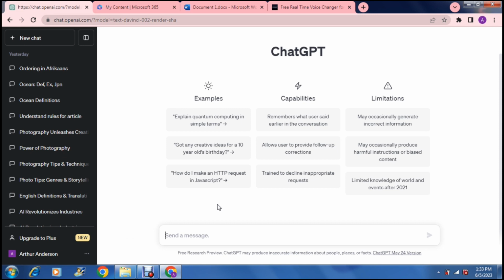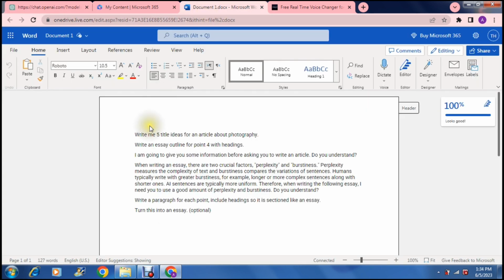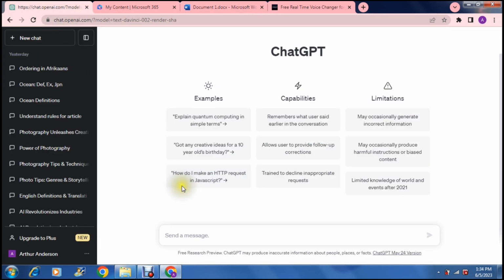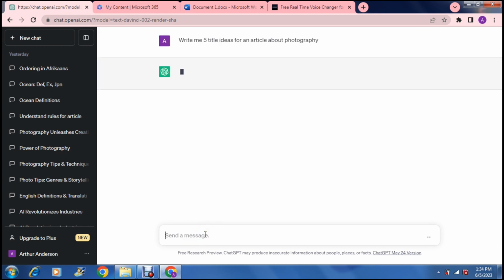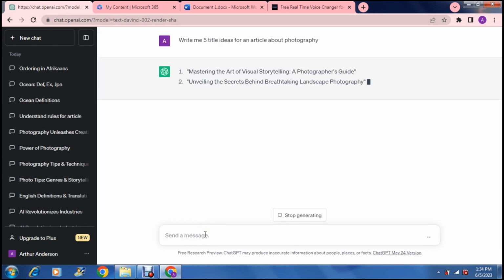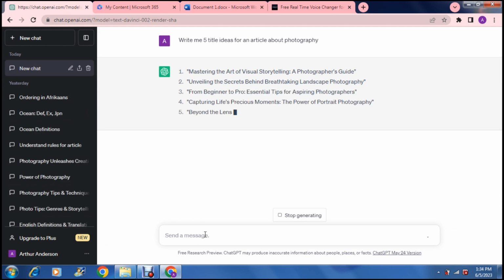So what we're going to do here is I've opened up a document with a few commands, and these commands are very basic. The way we're going to start out is we're going to say, write me 5 title ideas for an article about photography. Of course, you can change all the details about what the content is about. We just paste it in there and say enter, and it's now given you 5 ideas about photography.